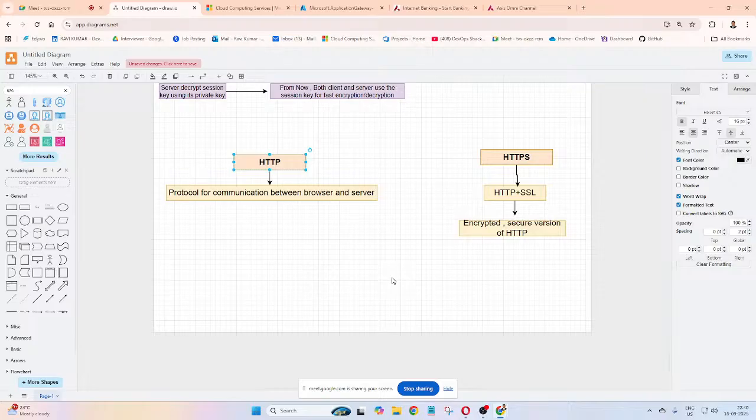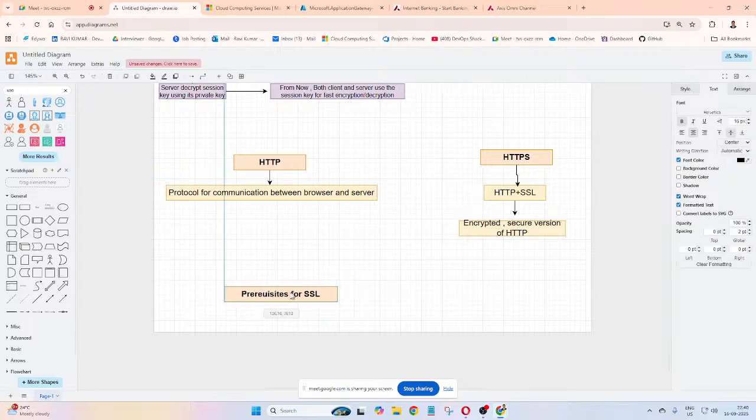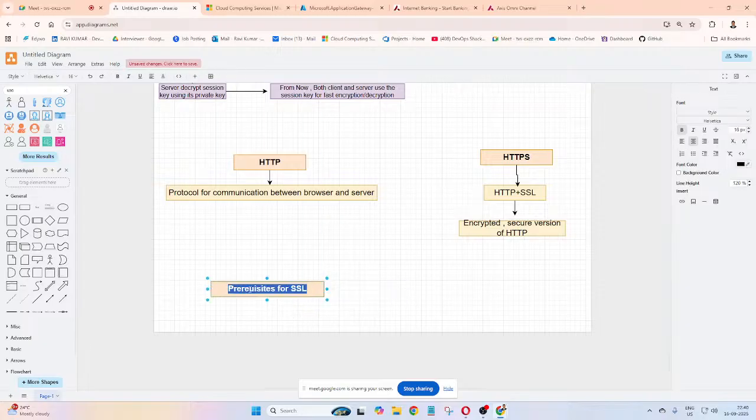Now, what are the prerequisites for SSL setup? Any idea? Sir, prerequisite for SSL. Prerequisite, prerequisite.